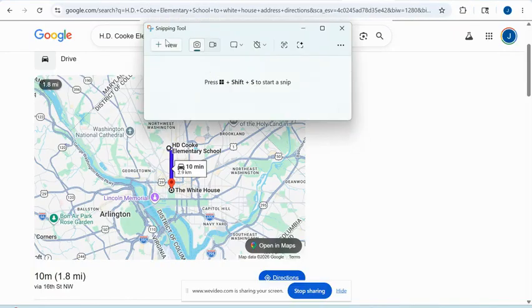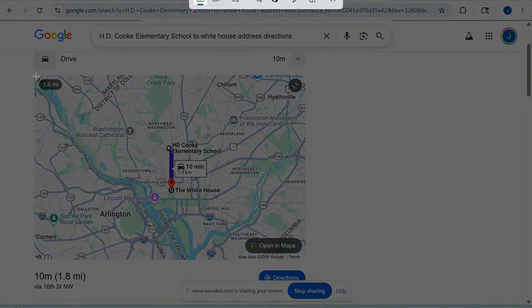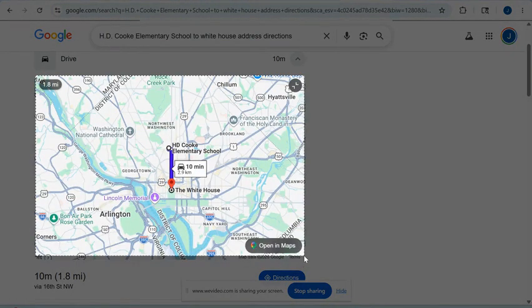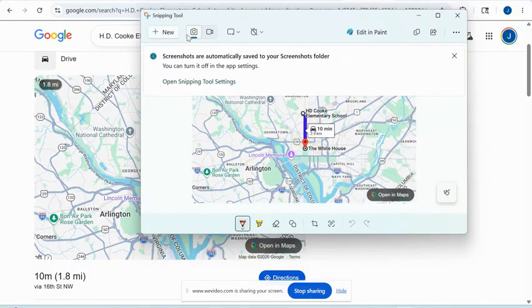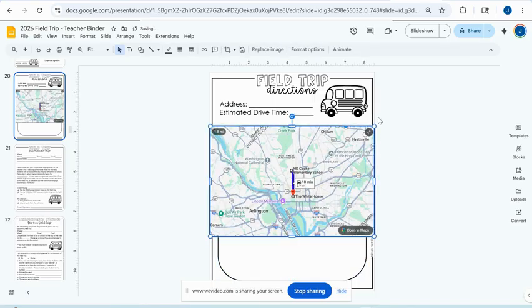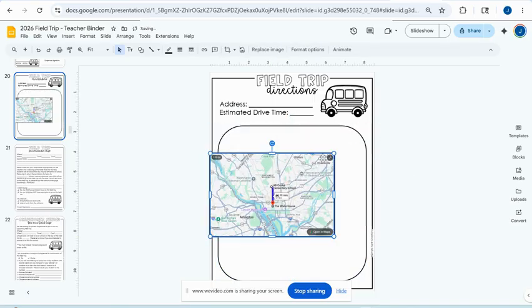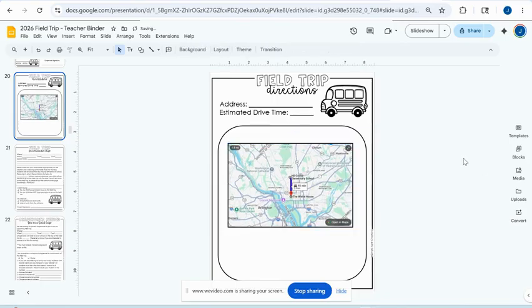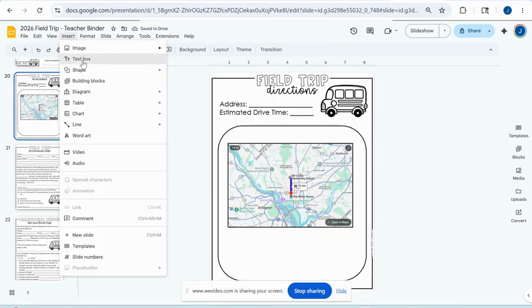You can drag a box around that. Anything you capture with the snipping tool automatically goes to your clipboard, so then you can just paste it directly into the document. Or on the snipping tool, you can save it as an image and save that to your computer if you need to. And then here's how you can add a text box.